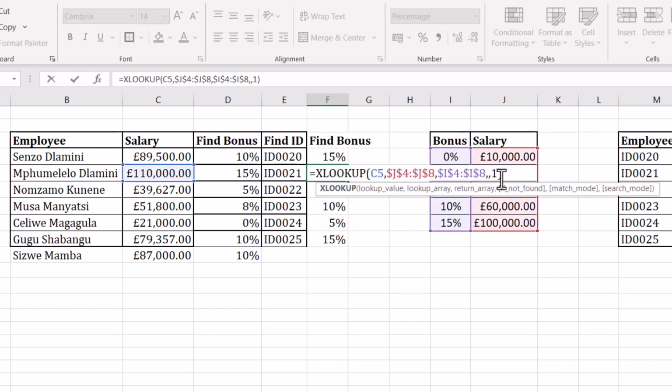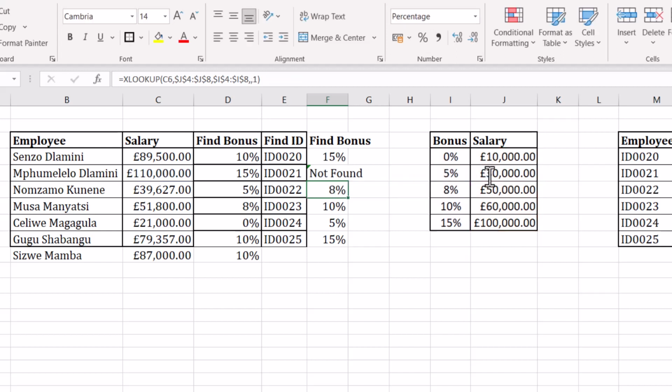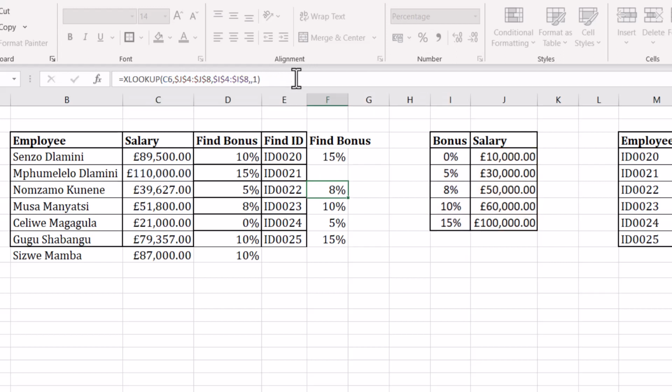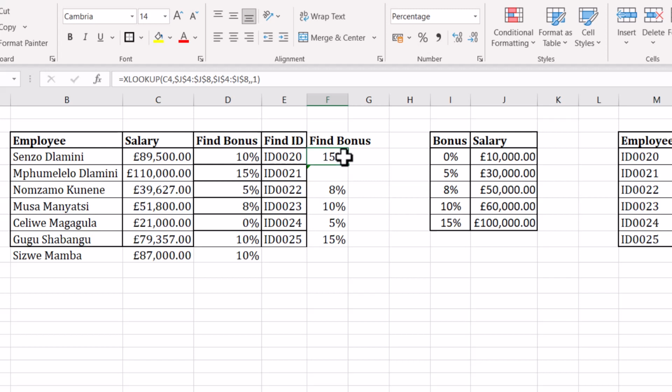So the error can be sorted here on the if not found section to say, maybe if you are having an error, you display, let's say you can even make it to be text to say, if you do not find anything, they simply say not found, just like this. So here is the text that we wanted to display. Or you can say, if you do not find it, you are going to leave it blank, just like this.